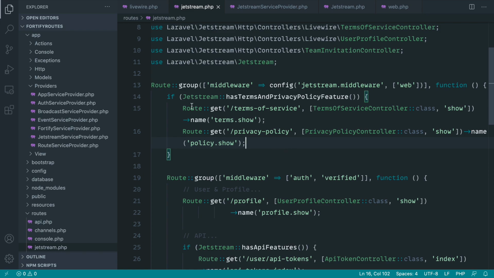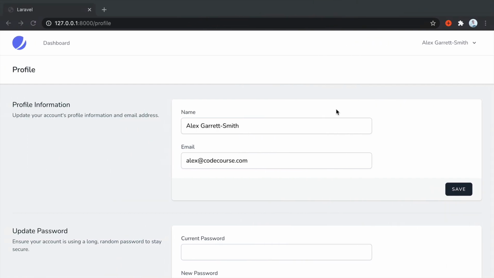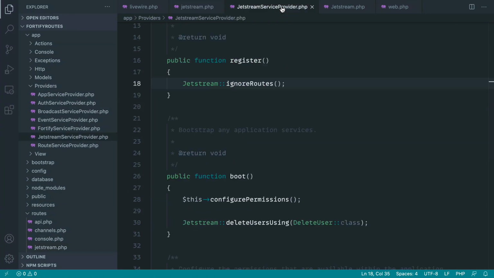And this is really useful, for example, if you want to change the terms of service controller or name over, or just have a completely custom controller for what you're building within Jetstream. So a really simple solution to this, but again, really important that we ignore the routes that are registered by default.